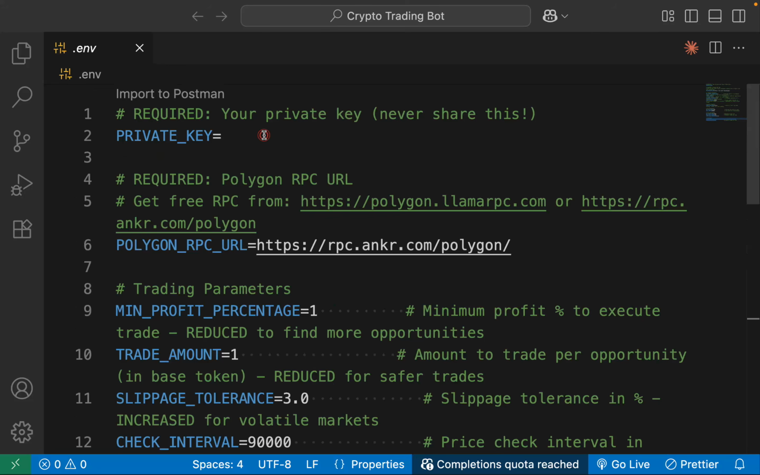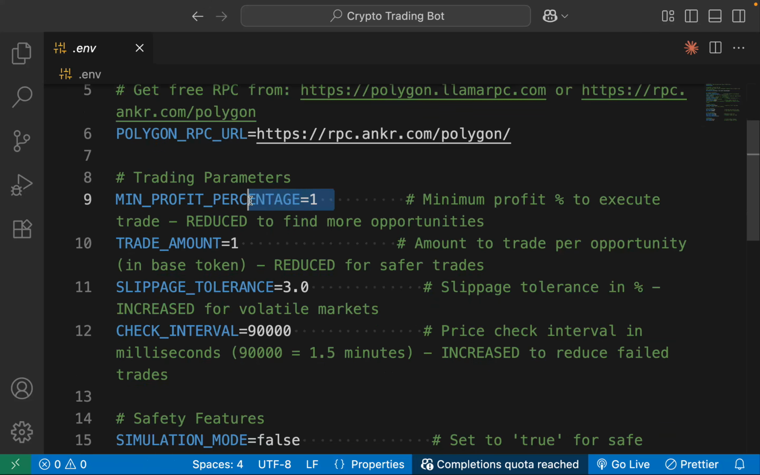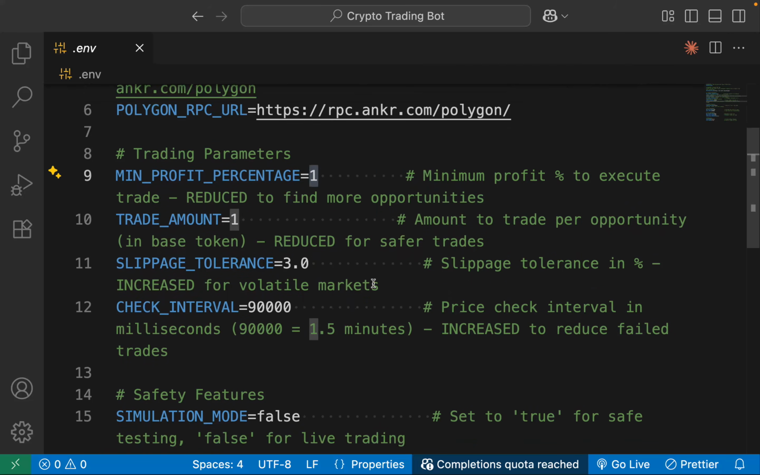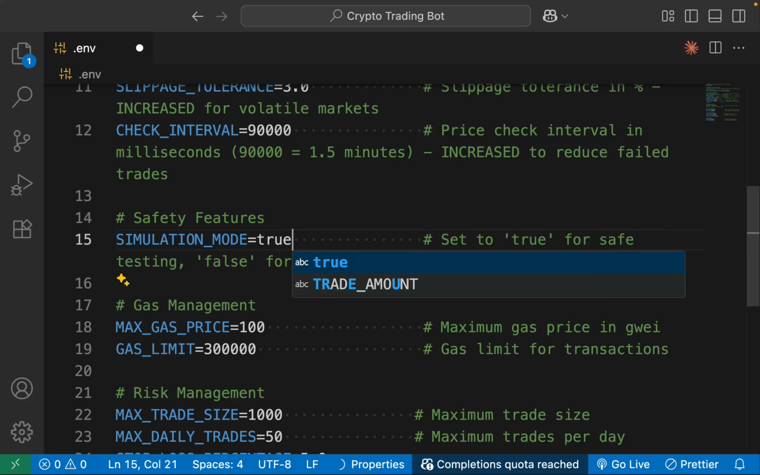All you have to do is give your private key of your wallet and RPC URL. So we can use this ARKM, this particular site. Let's set these variables one by one. I'll just keep it as a 1% profit, but you can go with 2%. It's totally up to you. I can also increase or decrease the trade amount, all of that. And first I'm going to execute in the simulation mode. So let's set this to true.